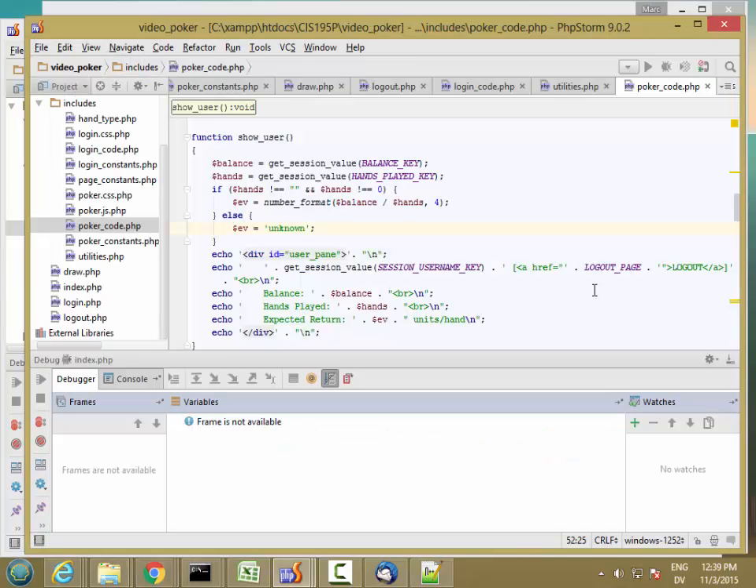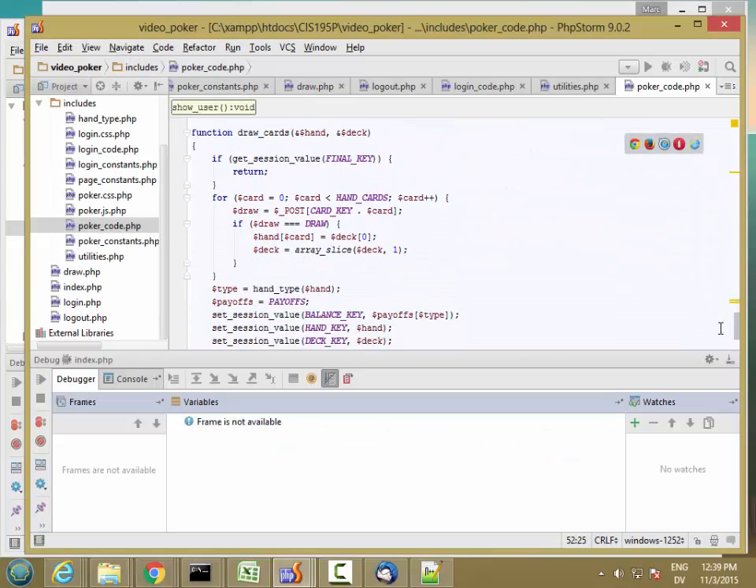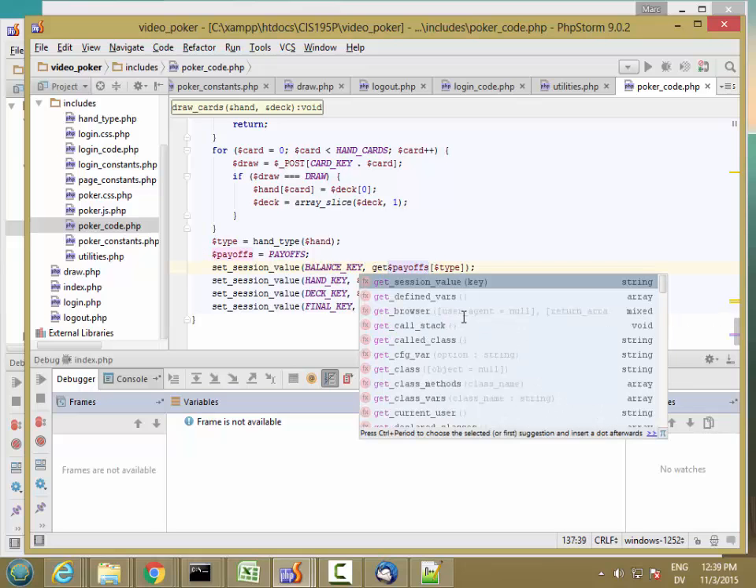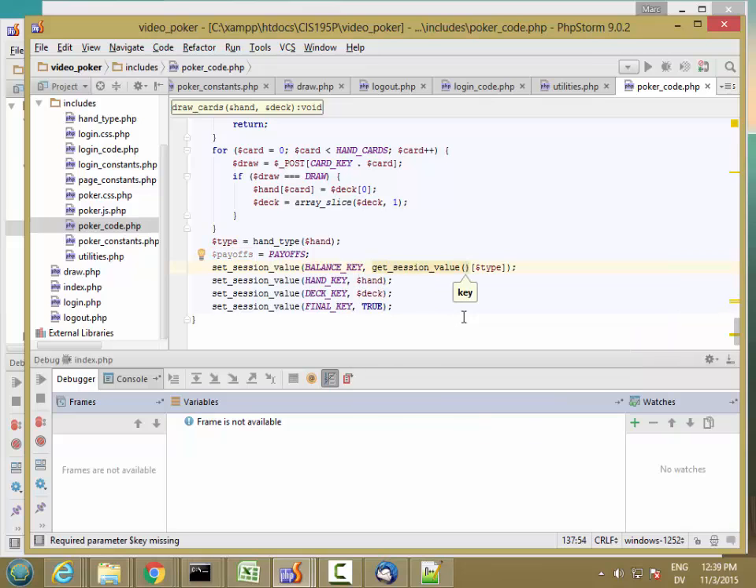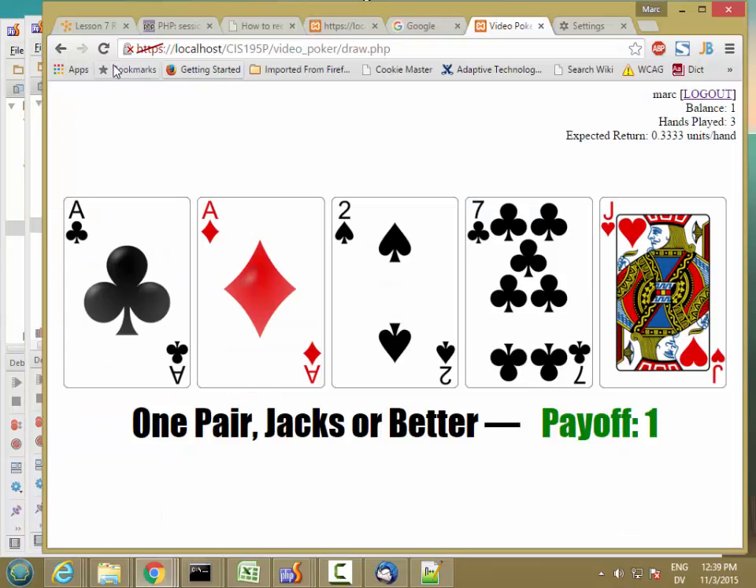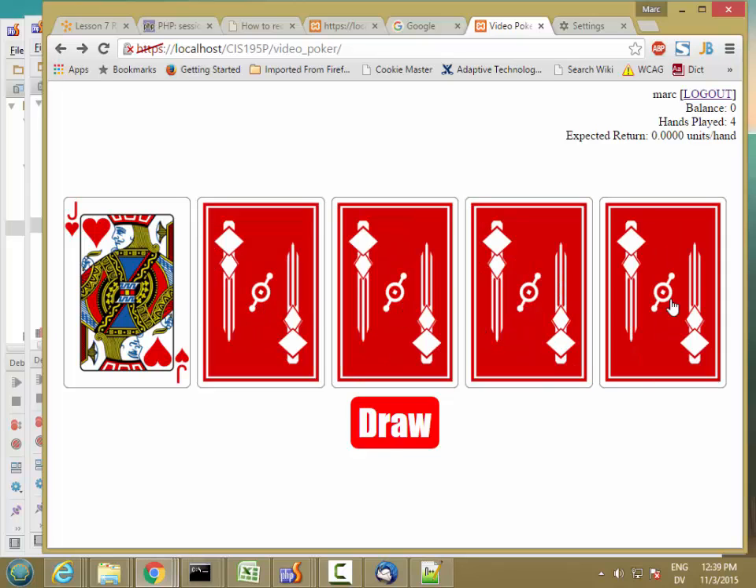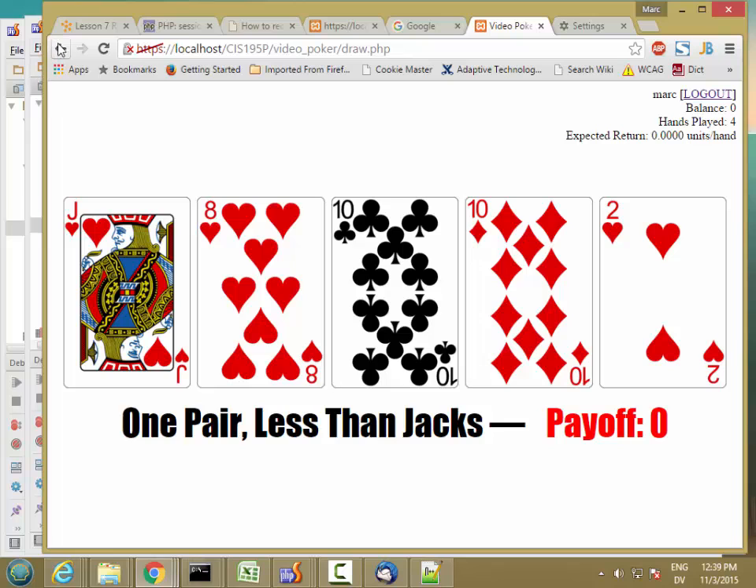So let's go ahead and look at where the payoff is being calculated. Oh, I forgot to get session value of balance key plus payoffs of type. There, I need to add the payoff to the current balance and then store that. Okay, so reload, back. 19 jack, just keep the jack. So now it should be -1.